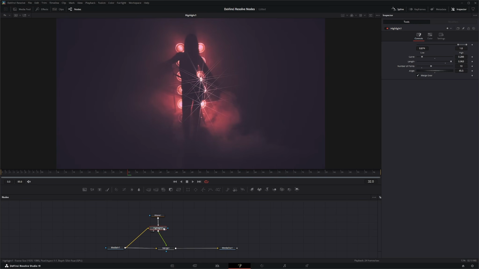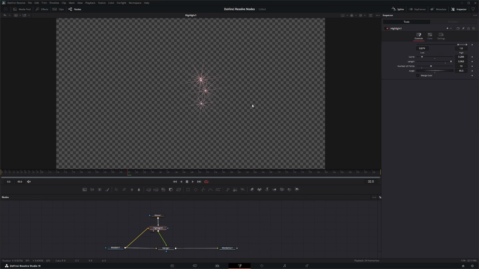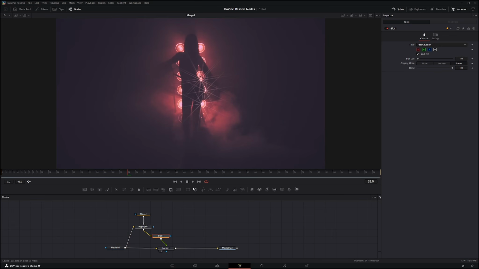And here on this highlight node, if we just view our highlight node, if I unselect this merge over, it's just going to give us our highlights. So then what we can do is we can first add a blur. Let's see what we're doing. And we can change our blur size to blur it up a little bit.